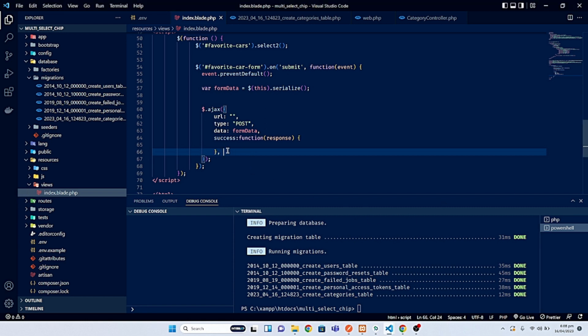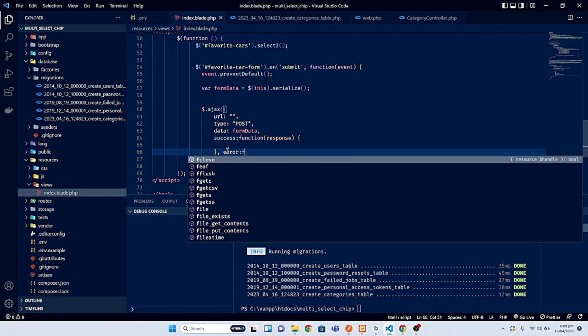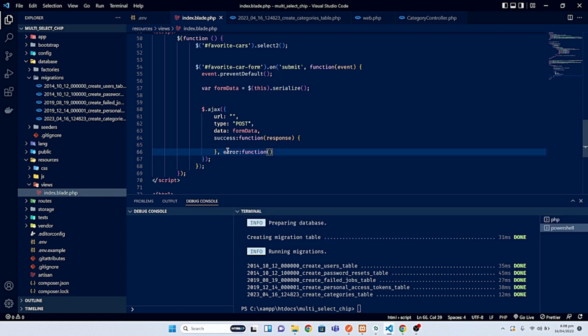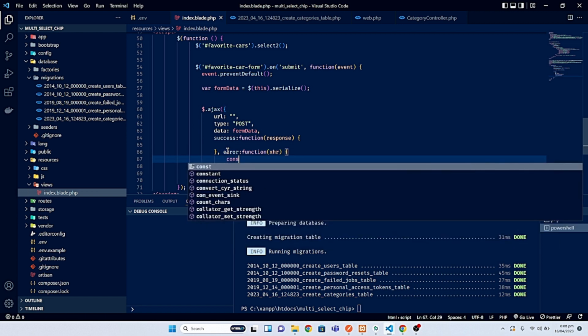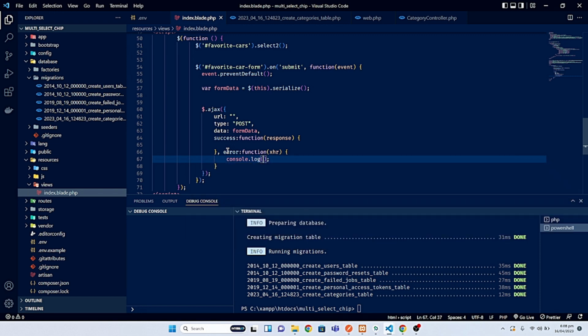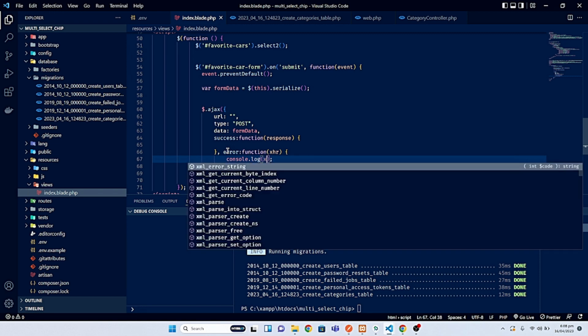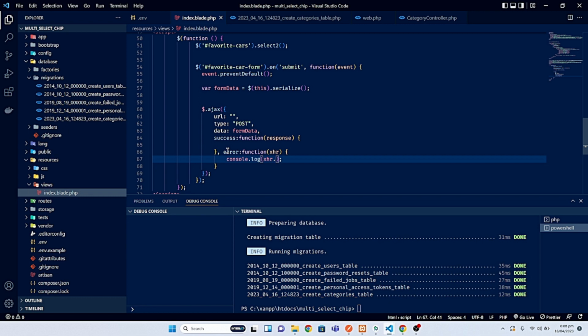So let's define the error function with the XHR response. That's going to check what kind of error we have if the request is not submitted successfully. We have an object inside XHR, which is the responseText. So it shows us the text message. All right, so that's it.